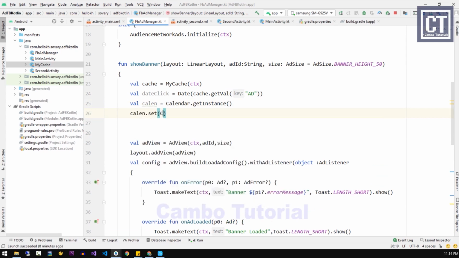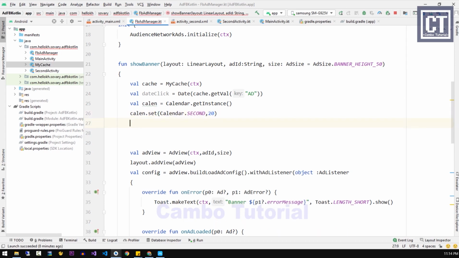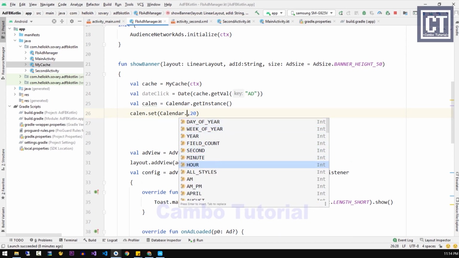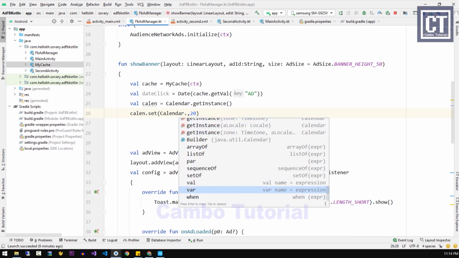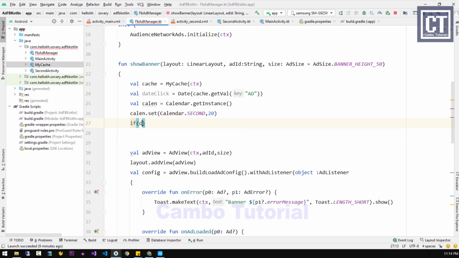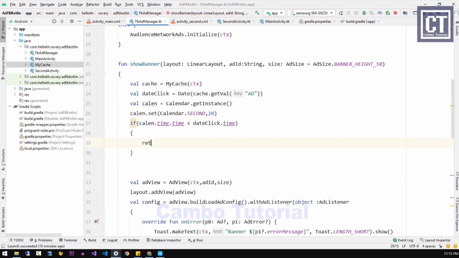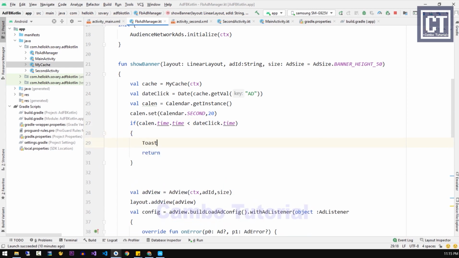And here we're going to use a Calendar class to set a fixed value for the seconds, for example, 20 seconds. It means when I launch the app at 11:14, the second is always set equal to 20. By this, I can check if the current time, which is at 20 seconds, is less than the last time that we clicked, and then we're going to cancel the ads, unless the time is 11:15, which is going to be bigger than the last time that we clicked. Okay, I think this practice might be a little bit complicated, but you might get a better idea from the demo.